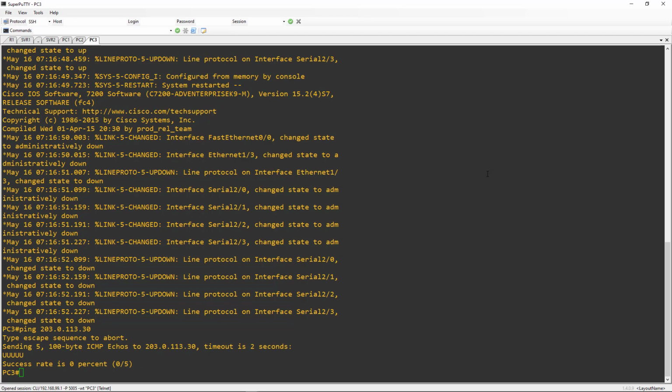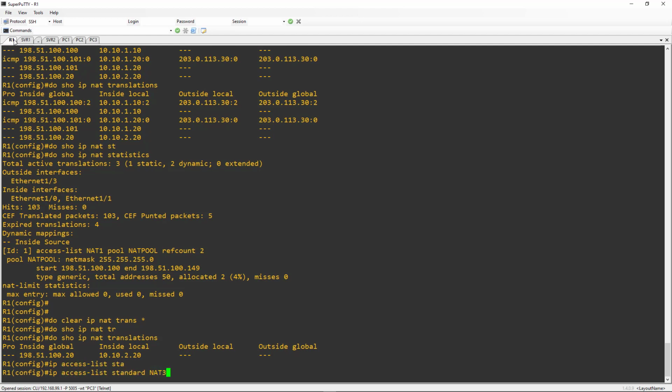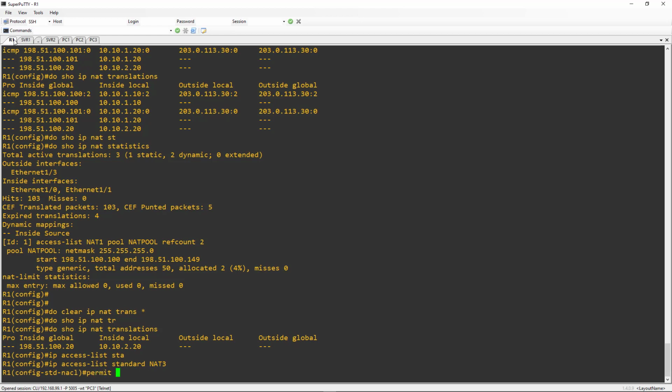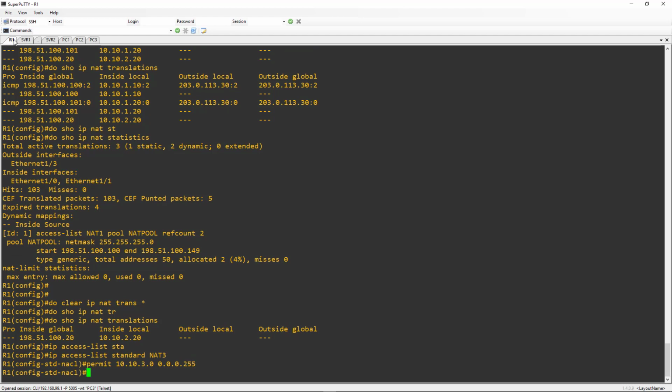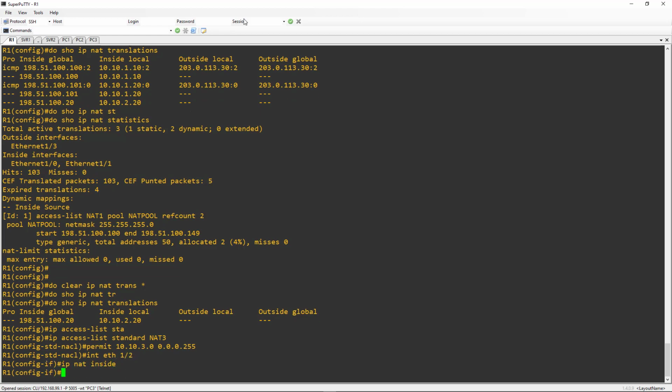So my next step is to go ahead and configure an access list on router 1. And this is subnet 3 in essence. So I'm going to do ip access-list standard NAT 3. And I'm going to say permit 10.10.3.0 0.0.0.255. Okay. I also need to go into interface Ethernet 1.2. I have to do an ip nat inside to enable NAT on that interface. And then verify, do show ip nat statistics.